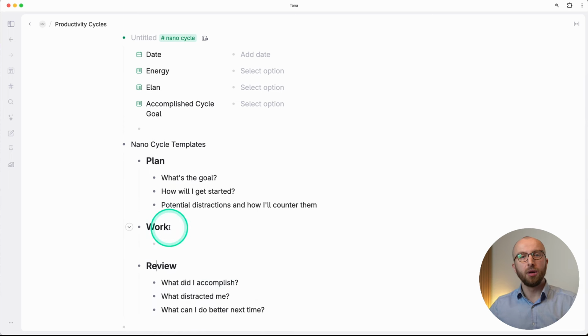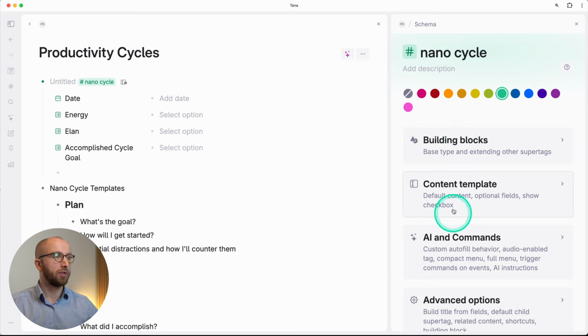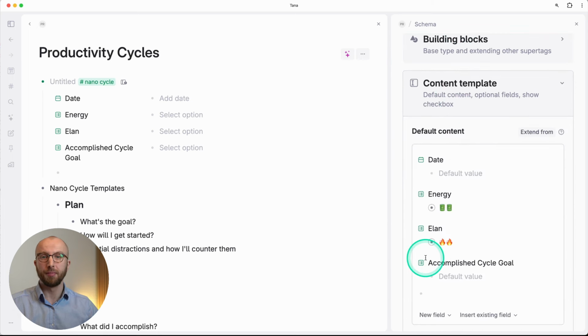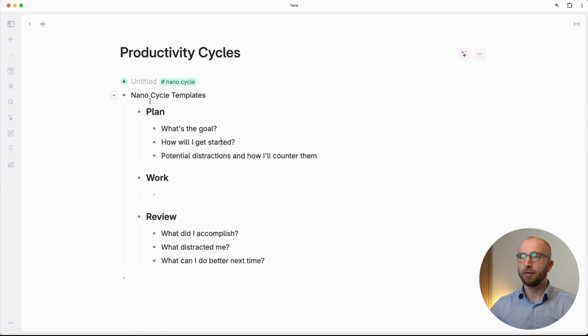Now, as you can see, we put both of these templates, the plan and the review, outside the main super tag. So we did not go into here, into configure tag, the content template, and put them here. Why? Because we'll only copy them in when we actually need them. And we'll use something really cool Tana provides for this, which is commands.